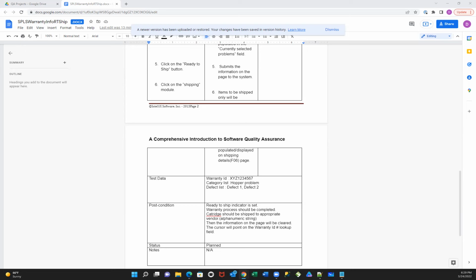Now, when you say the cartridge should be shipped to the appropriate vendor, does that actually happen, or do you have to do something else before that happens? There are a couple of things in the document, like the ready to ship indicator is set, but I didn't find out anywhere. So that's what you need, a good understanding of what the post conditions should be. What actually happens when you click the ready to ship button is it submits information into the system. How do I know that information is submitted? I need to verify the indicator.